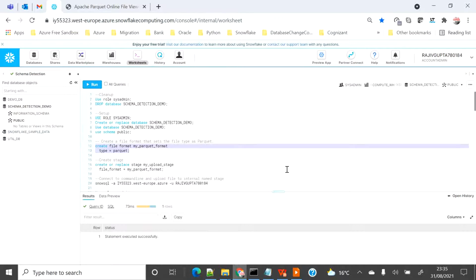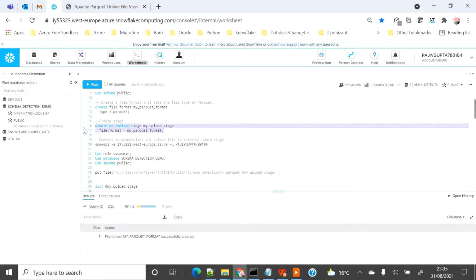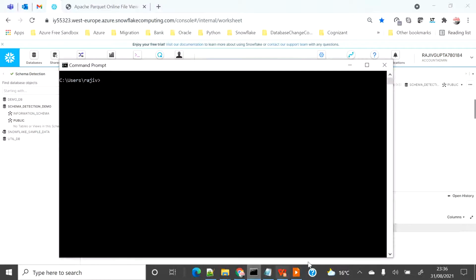I am creating one file format of type Parquet, because I am going to upload a Parquet file. I am going to create an internal stage. For this schema detection feature, they support named stages, internal or external, and the user stage. The table stage is not supported at the moment. So I'm going to create an internal stage, and let me now connect to my local Snowflake using the command line so that I can upload the file into the internal stage.